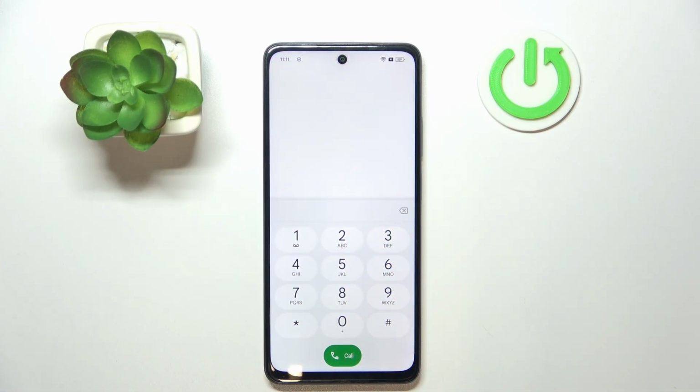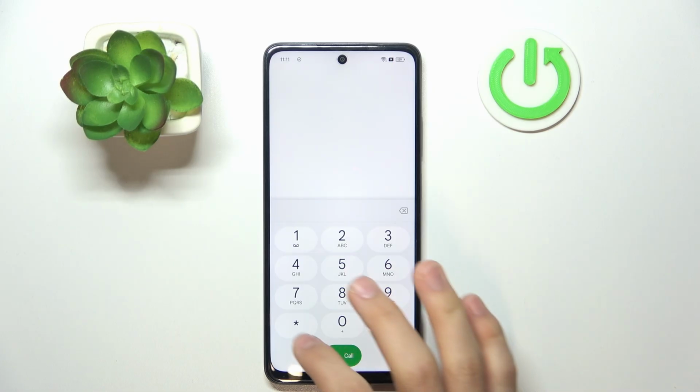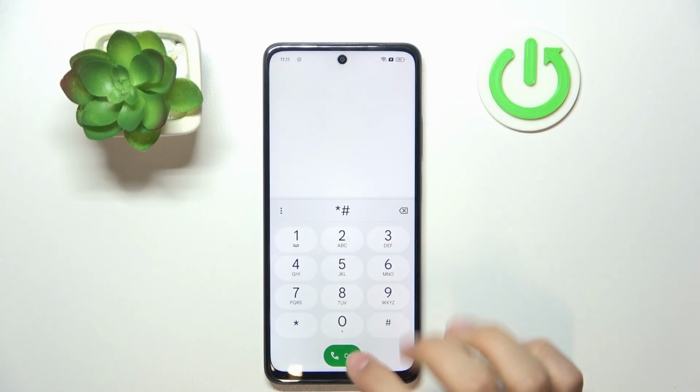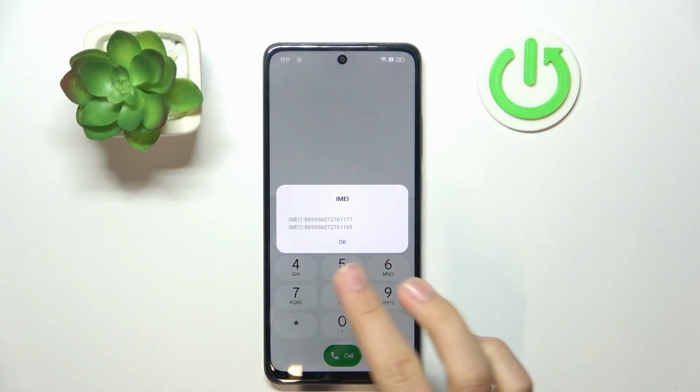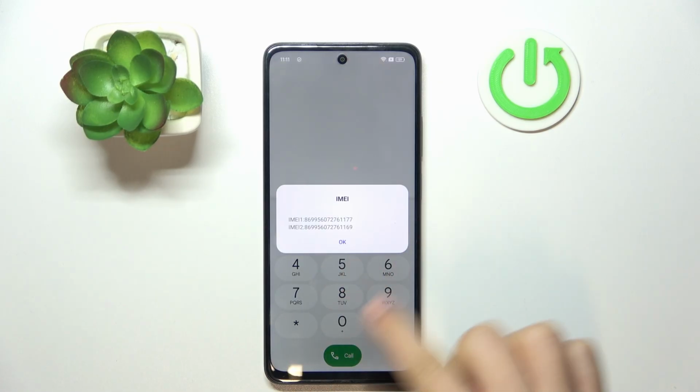So the second one that we're gonna do, it's gonna access your IMEI number. It's gonna check your IMEI number. So all you need to do, just asterisk pound, hashtag 06, hashtag, and it should pop up. There's two IMEI numbers, as you see.